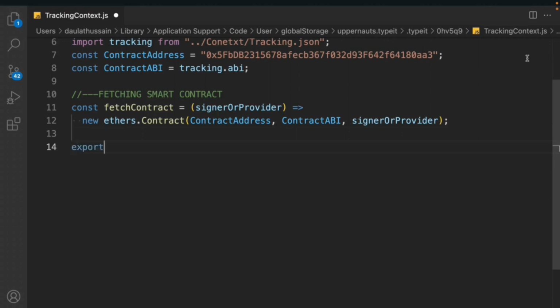Now we have to come here, we have to export, because we are using context management for managing our entire state in our applications, and this one is really powerful, and if you are a beginner, then this one is really great for you to start. So we'll say export const TrackingContext, and it's coming from createContext in React. So that's the export we have to do.